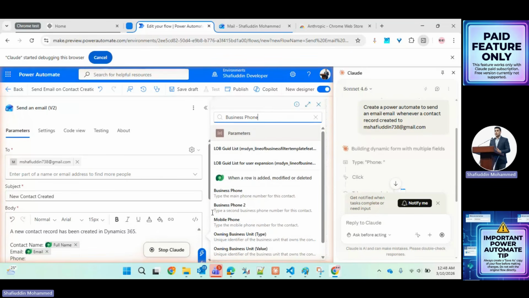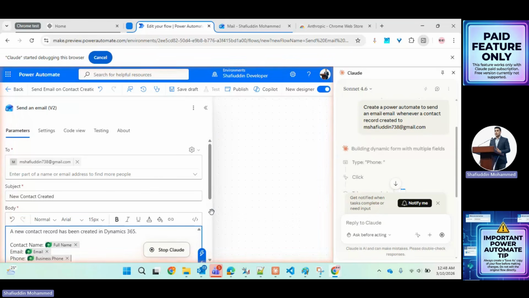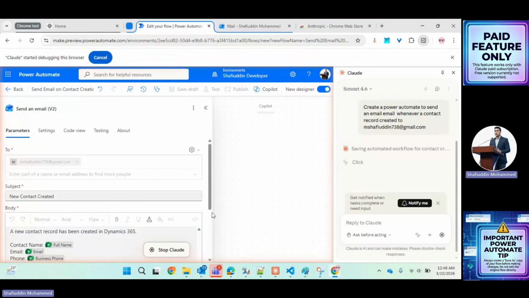Now it is trying to pick the phone. See, we are not doing anything automatically. It is taking care of everything. Now you can see on the right hand side, it is saving the automated workflow for the contact.